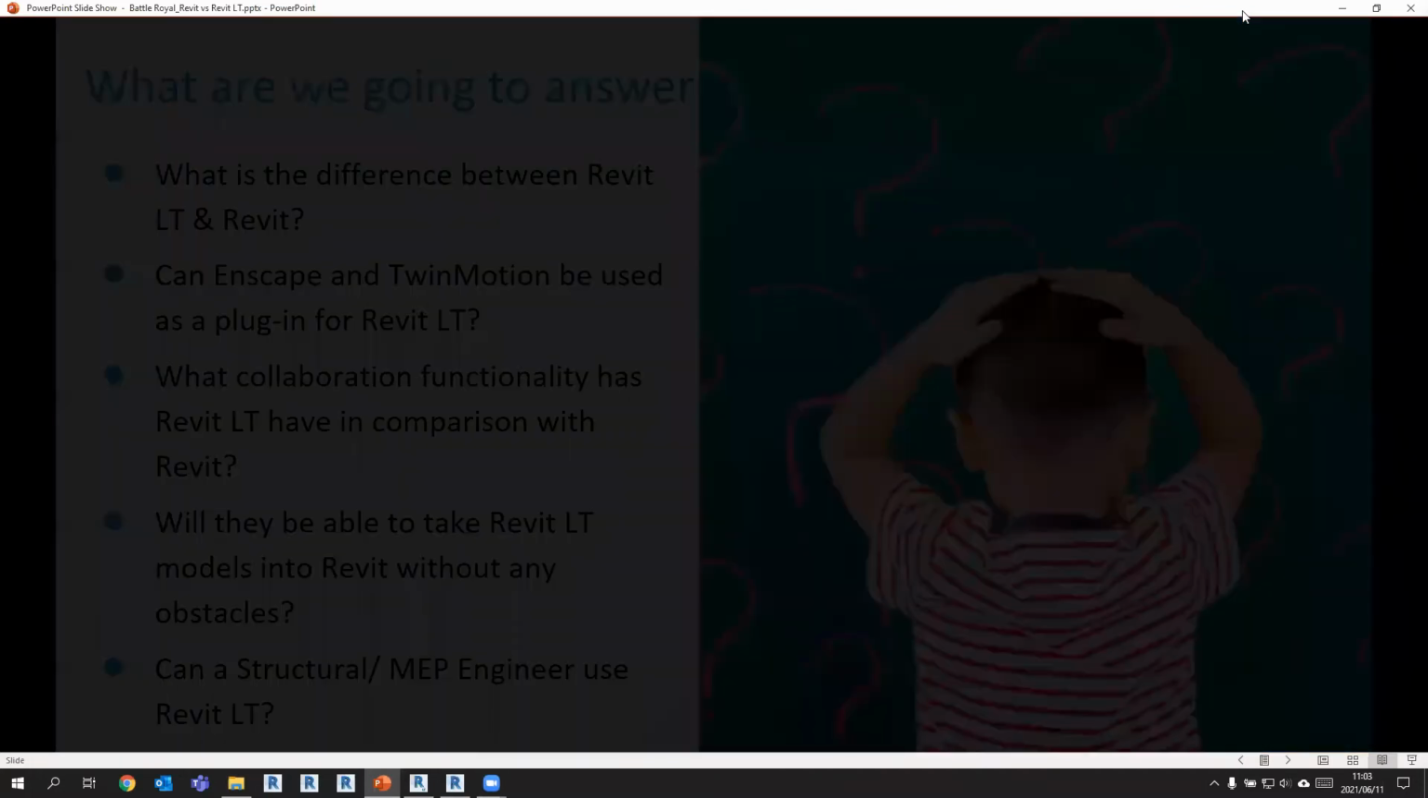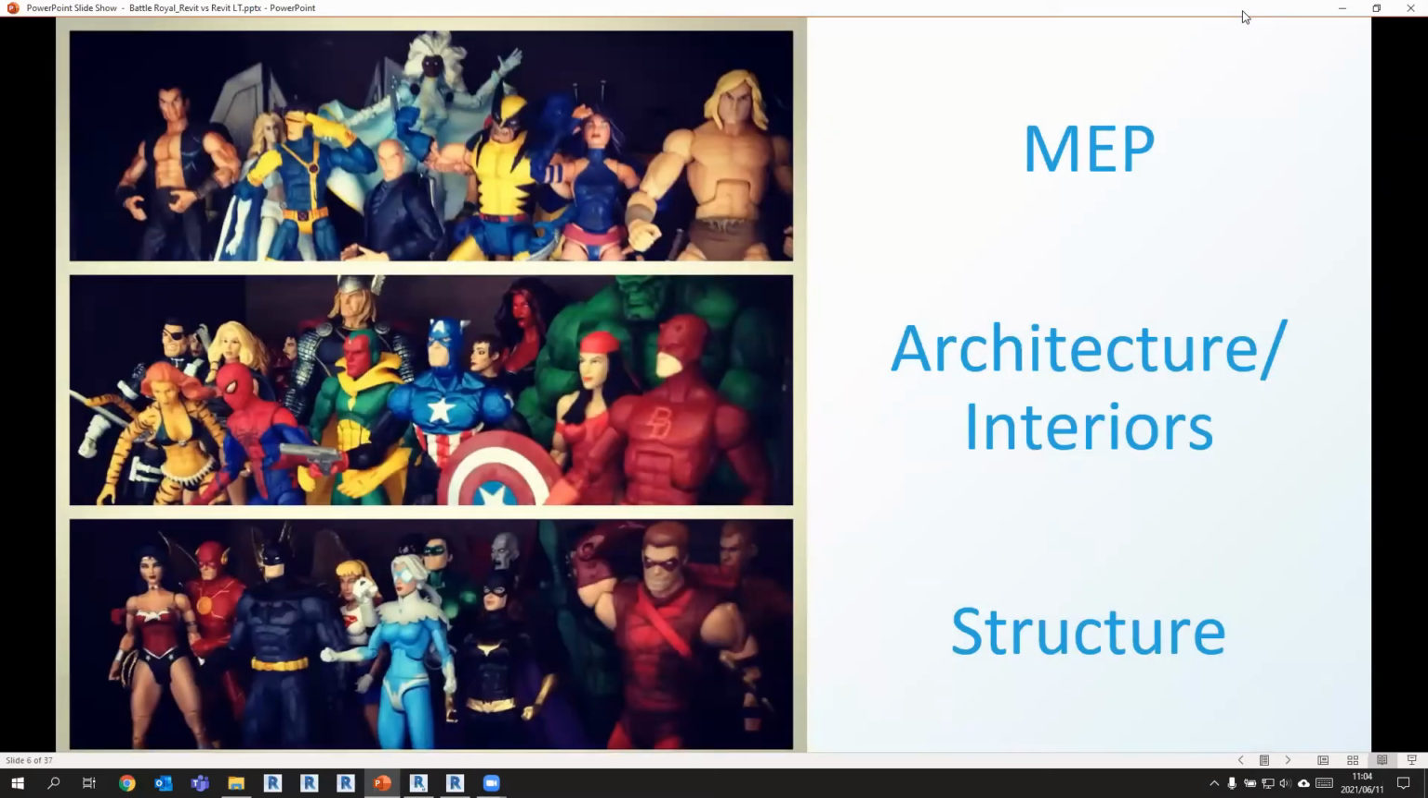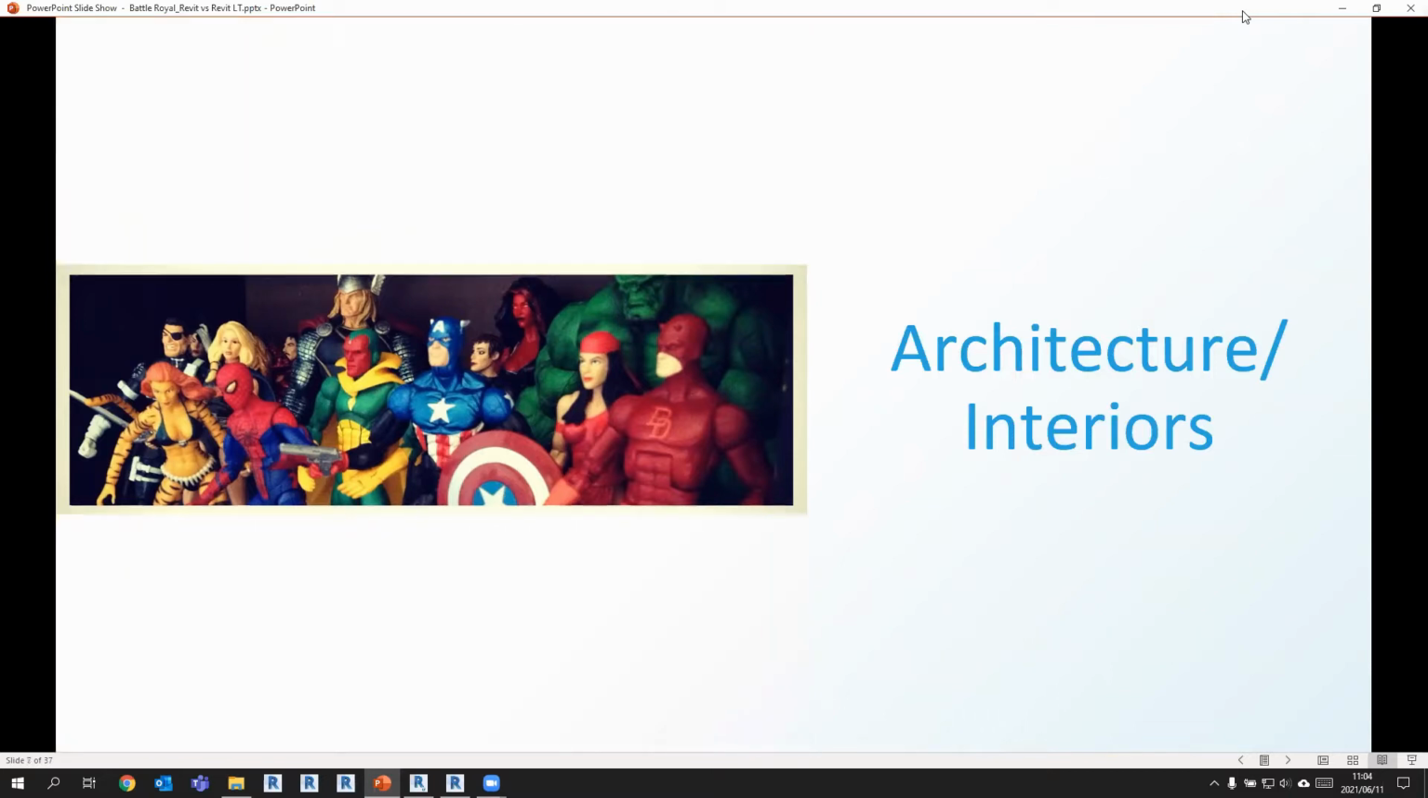So today we're going to look at our battle royale. Now I decided to make it a theme-oriented one, looking at the Marvel superheroes. Now, if I look at Revit, you've got three disciplines that can ultimately use Revit. That's the MEP engineers, your architects and interiors, and then your structural teams. Now, Revit LT is really only focused on our architects and interiors. And the tools have been situated around those kinds of groups of people. Now, what do I mean by that?